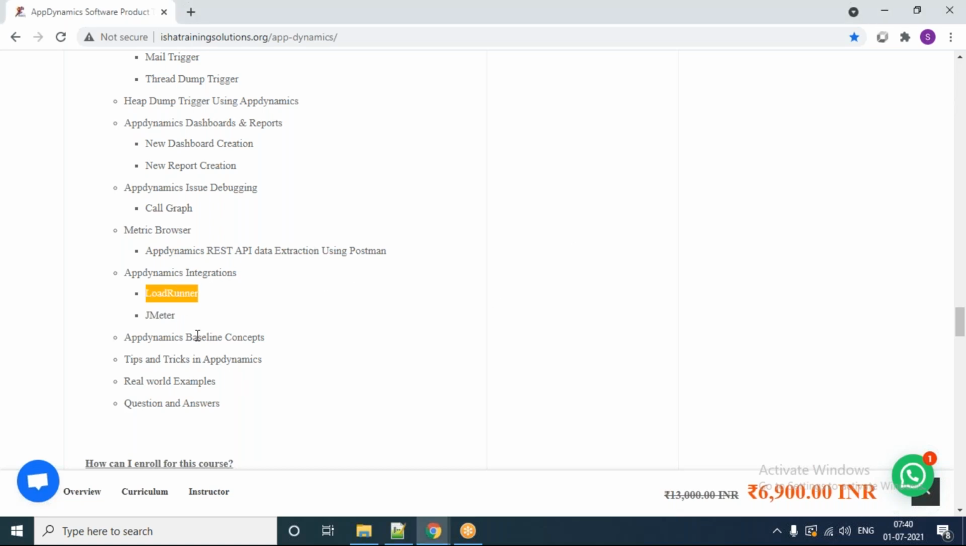And there is a concept called baseline. Okay, it is kind of a machine learning only. So with the available data, it will baseline the value, and you can see how your current data is actually deviating from your baseline data.